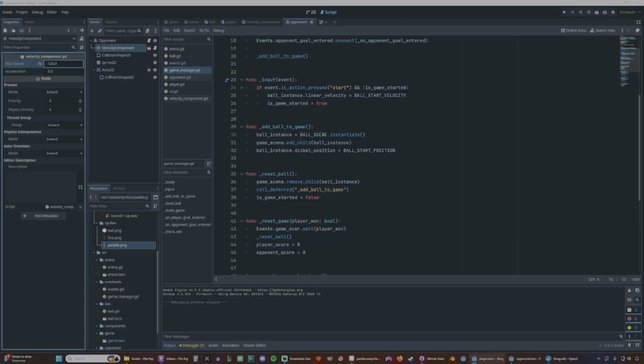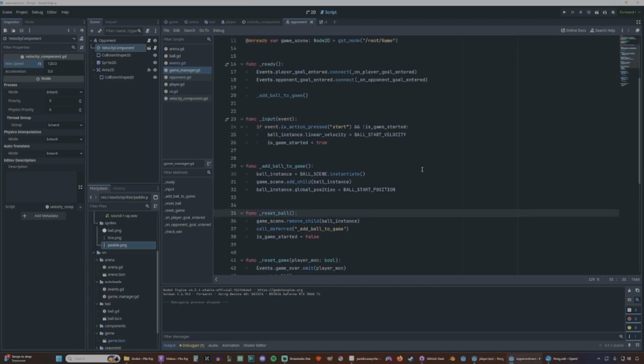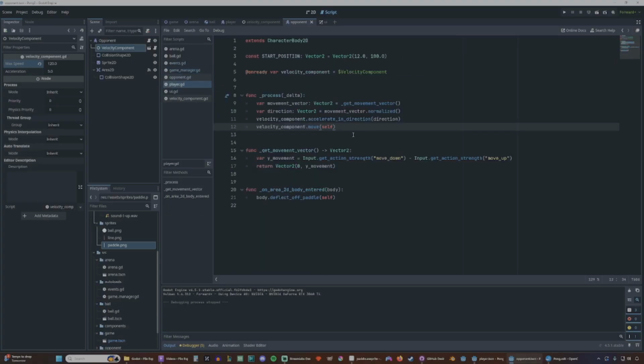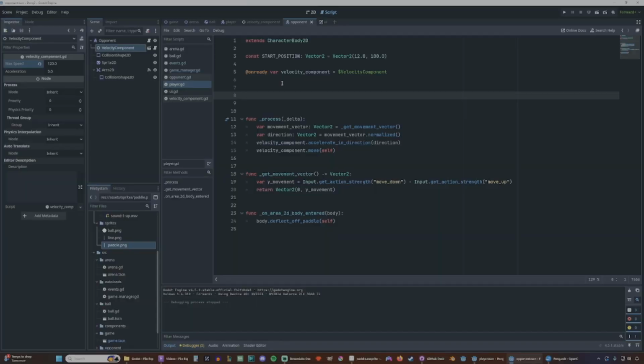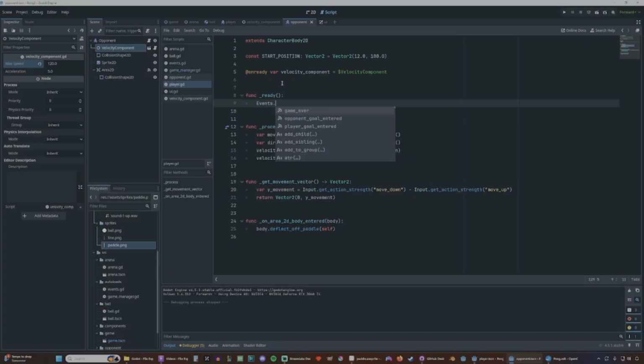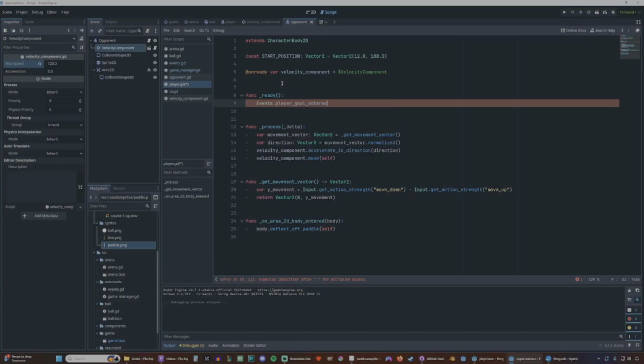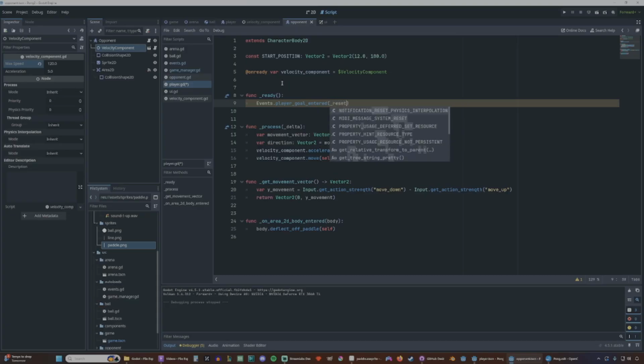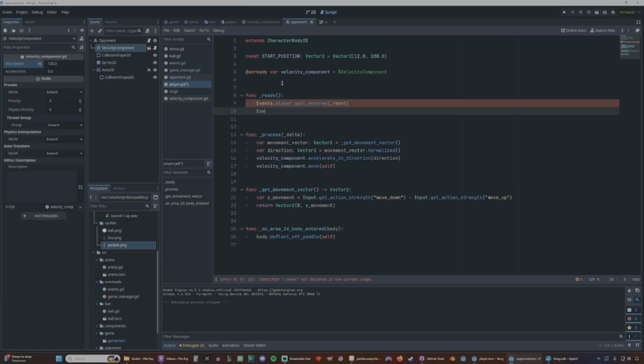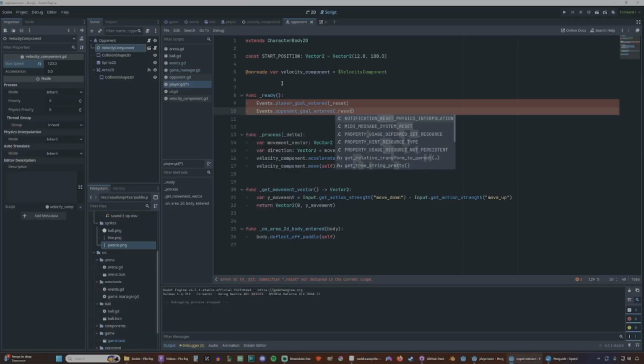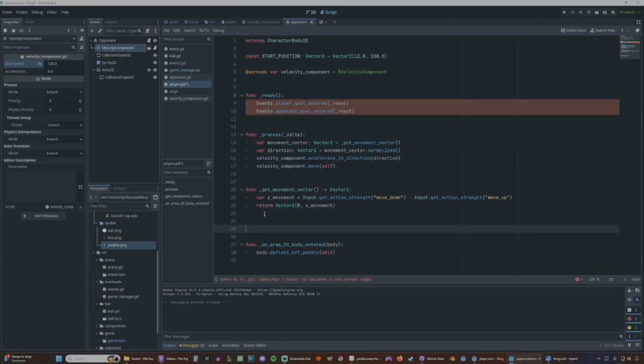And how do we want to handle that? I think on the player script, let's have a ready function here. So let's connect to events dot opponent player goals entered. Let's just have that connect to a reset function, and then we'll do events dot opponent goal entered, and we will also just reset our paddle from that. So let's come down here. Let's do function reset.